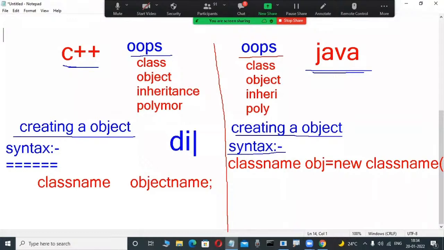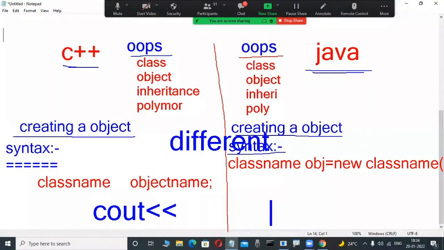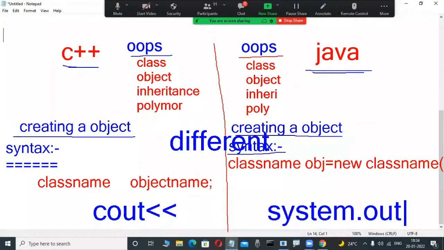Conceptually, OOPs concepts are the same, but syntactically different. And functions are also totally different. Suppose in C++ I want to display output, cout is a function, streaming output only. And in Java, what is the function? System.out.println, something like that. That's why they are syntactically different. Functions are also totally different in these two object-oriented languages.